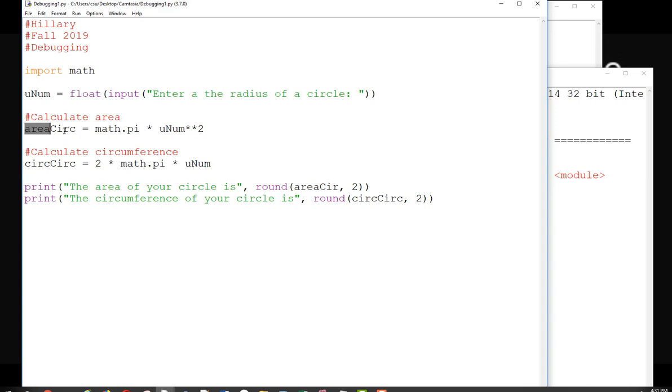The name of the variable is area_circ, so it doesn't matter what you call it or how you spell it, but you have to be consistent throughout the program, or you'll get an error.